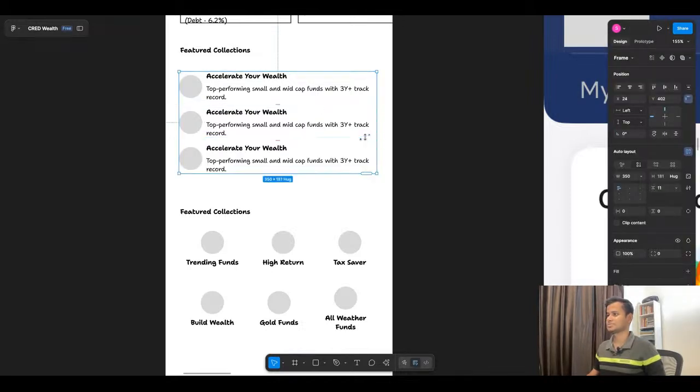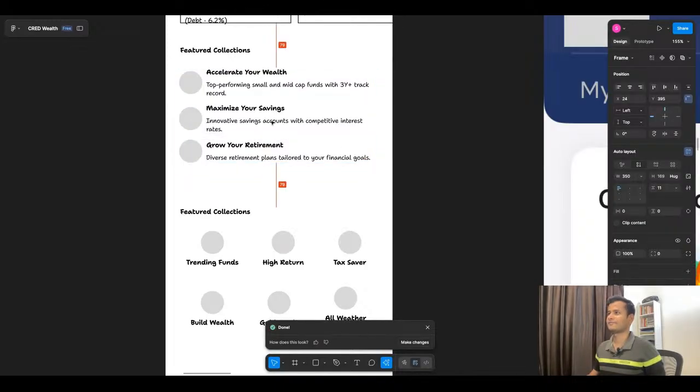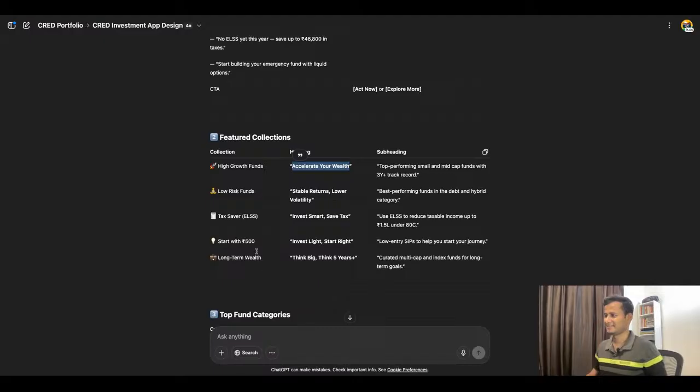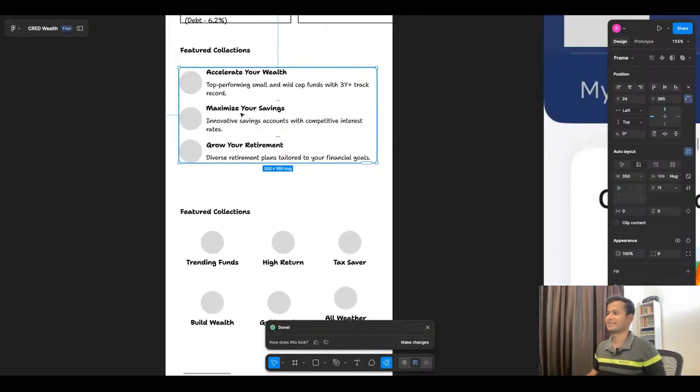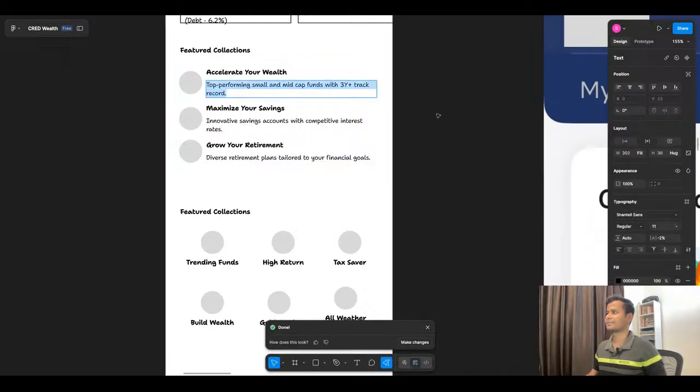Okay, let's use the Figma AI. Let's have it as 3, replace content, grow your retirement. Very nice, yeah. CRED didn't give, Figma did. Maximize your savings. Innovative savings accounts with competitive interest rate. No. Diverse retirement plans tailored to your financial goals. Maybe the title is not good, but the fund is good. Top performing small cap. Okay.